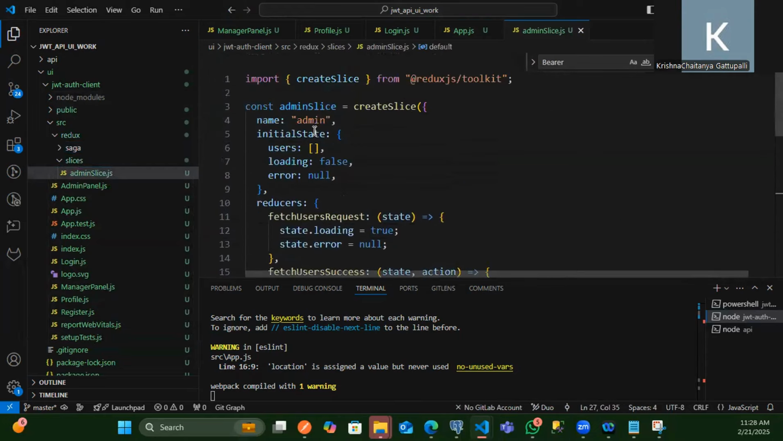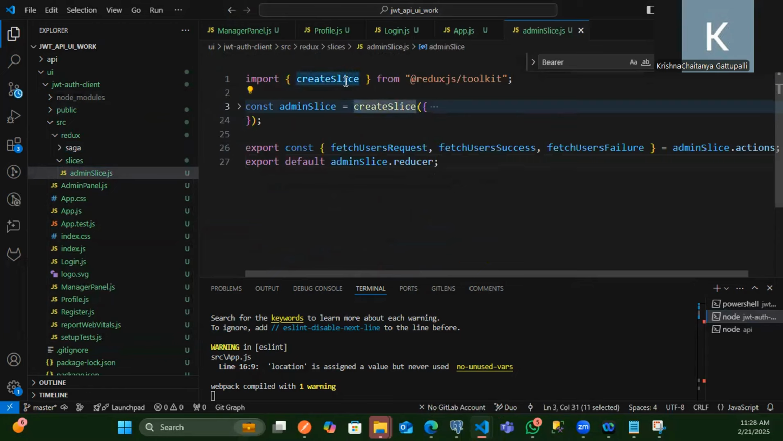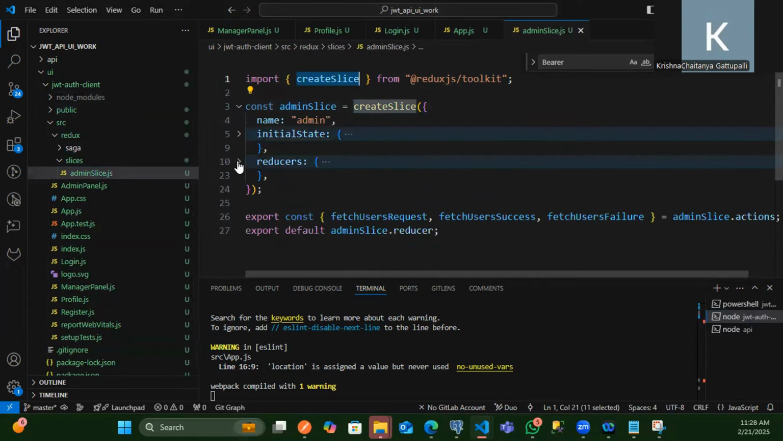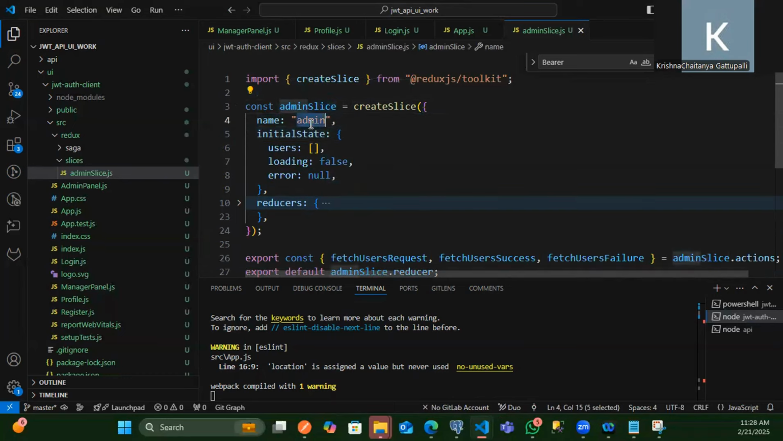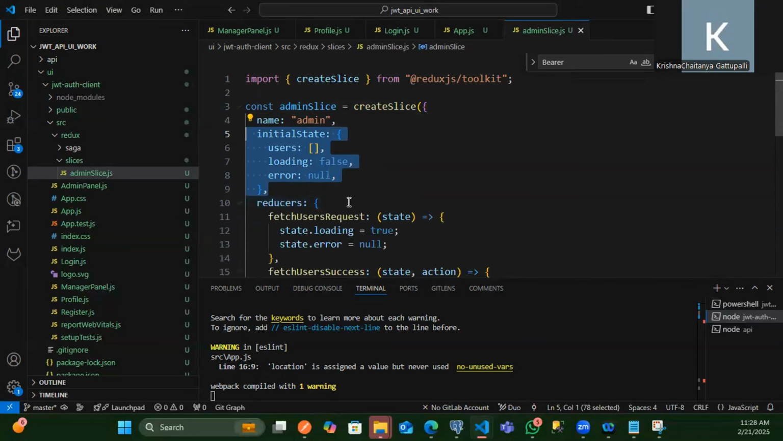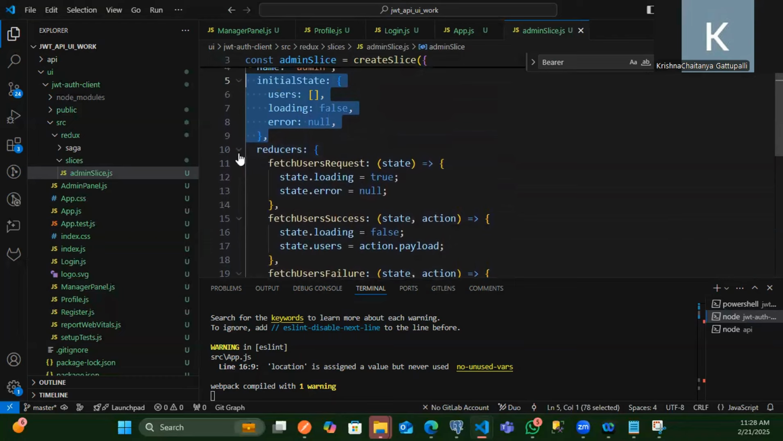Here we can see the createSlice, which I am going to get from the Redux toolkit. Here I am creating two objects, one is the initial state and the other is the reducers. Here the name is there, right? This is the real state of this Redux, where under this admin root only, the subsequent state variables will be available, like actually user. Here we are going to have one more, that is the reducers.